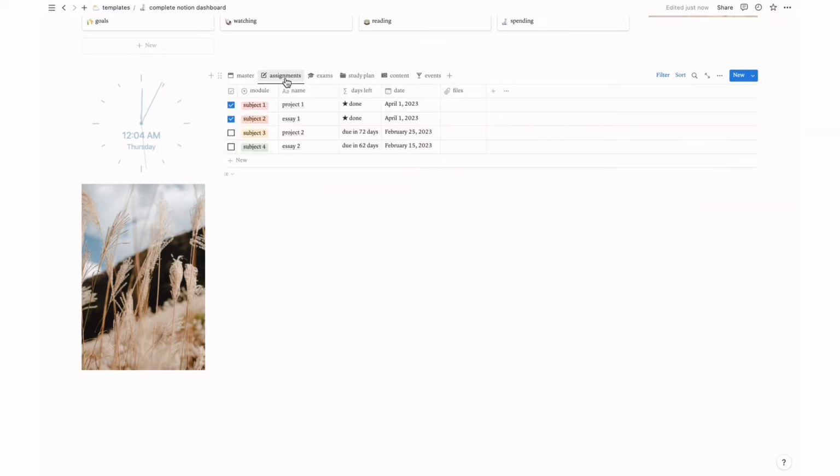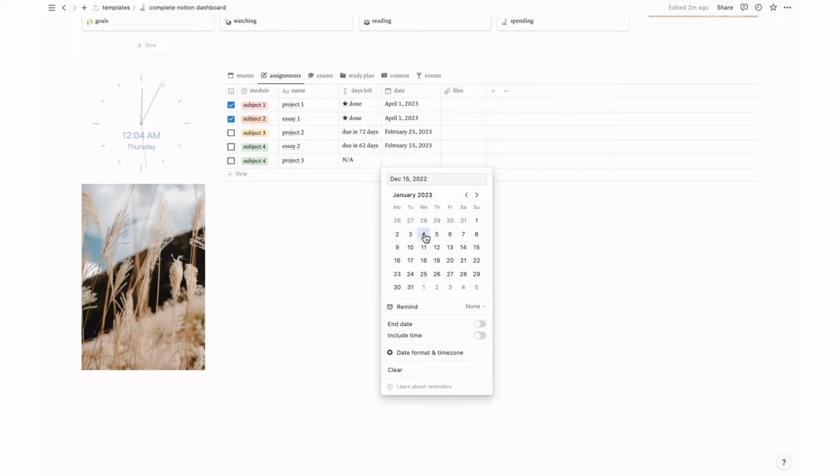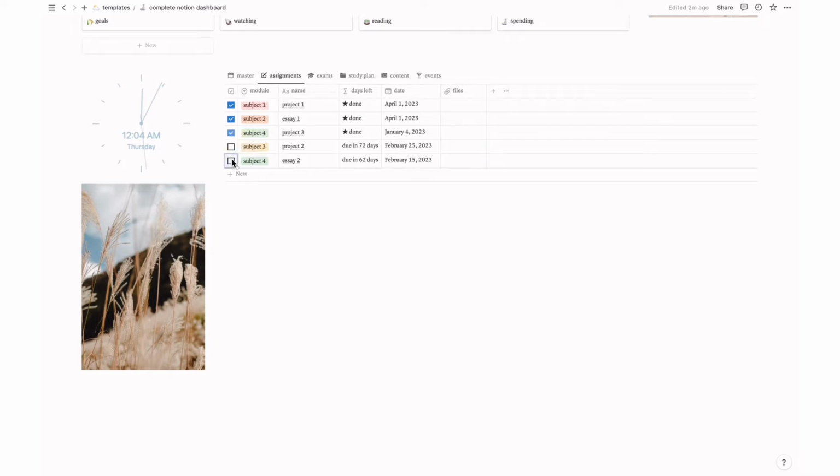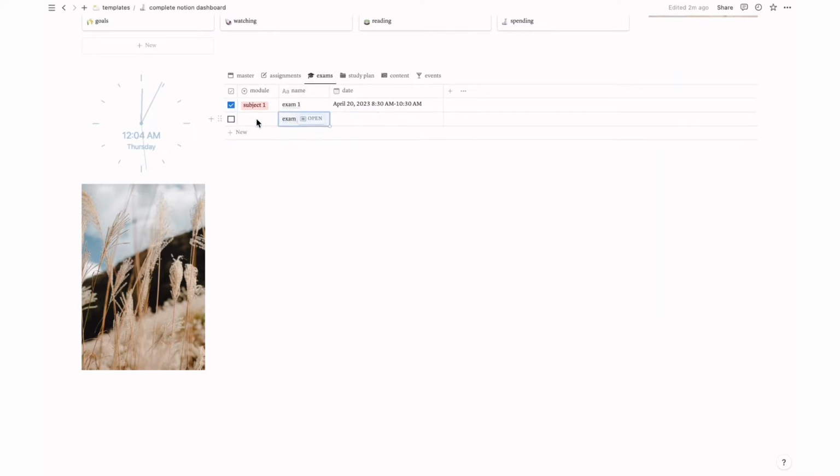The first tab is for table layout for assignments. This one's pretty straightforward. You input the subject, the deadline, and the table tells you how many days you have left. Once you're done with it, check it off and it marks the assignment as done. The exam tab works pretty much the same way.